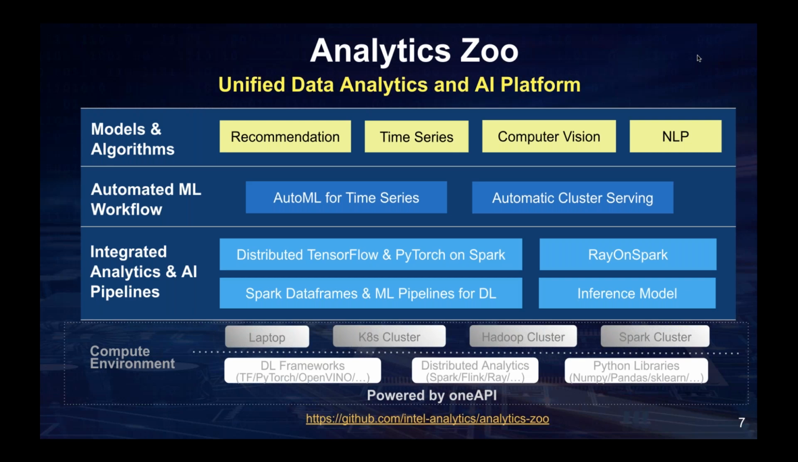platforms like Spark, Flink, Ray. And the user can leverage many Python libraries to do the deep learning, to do the machine learning, like NumPy, Pandas, sklearn, etc. And on top of the backend, Analytics will provide integrated analytics and AI pipelines. So there are some components.